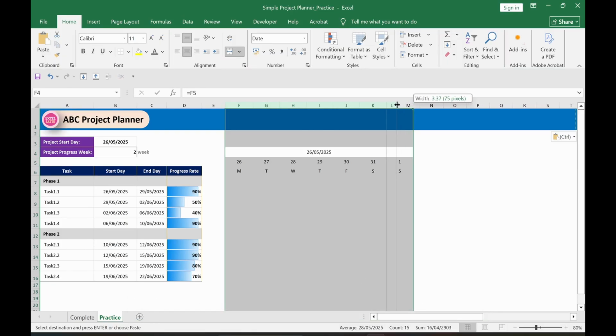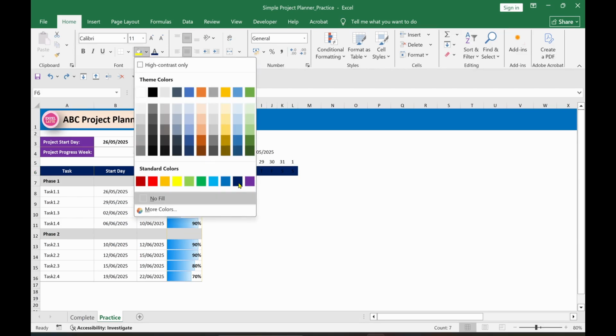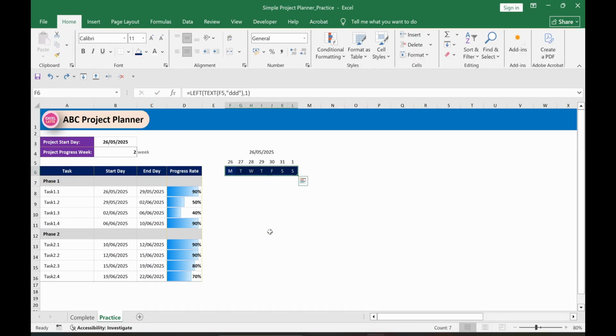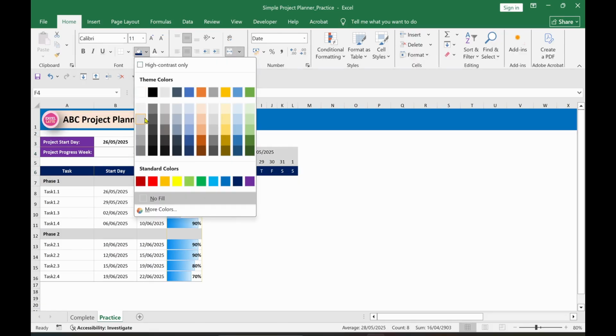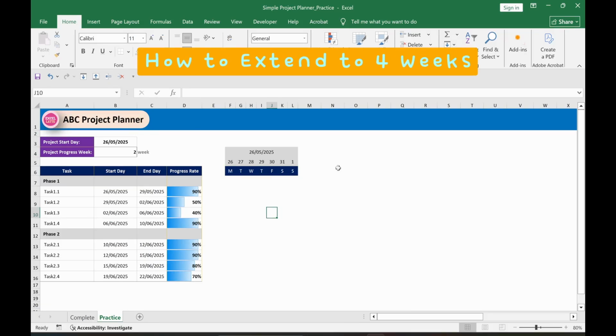Let's shrink it. I will go to here, select dark blue. For font, I will select white color. Above, select these two, go to here, I will select this color. The next part, let's extend it further.